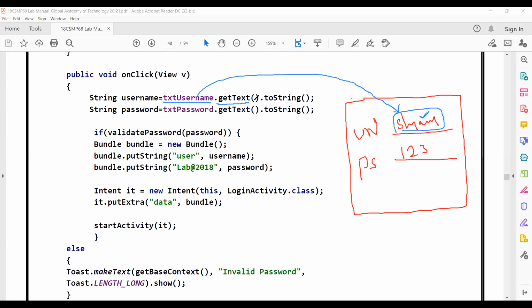Once I get the text inside this text box, I need to convert this text to a string. In order to convert to string, I'll be using the toString method. So this entire text, that is Shyam, I'm going to convert to a string. Now what does username contain? It contains Shyam, and the type of this is string.